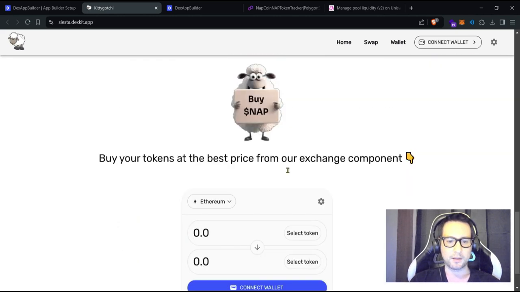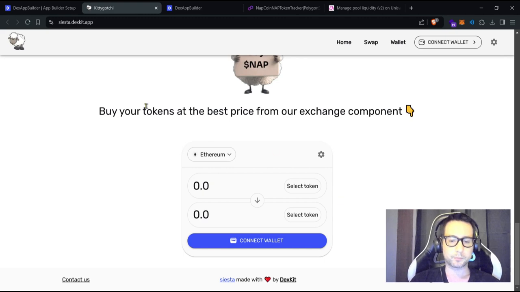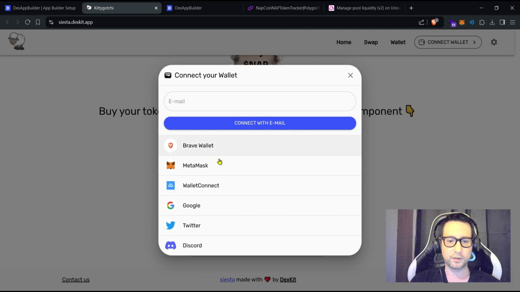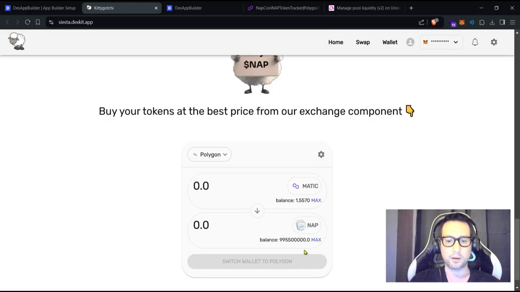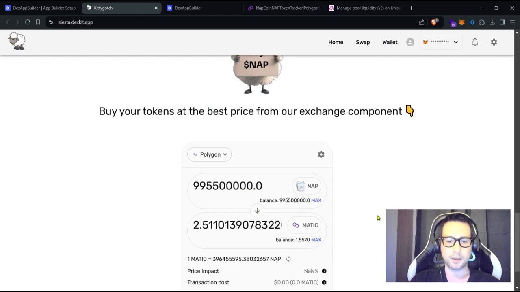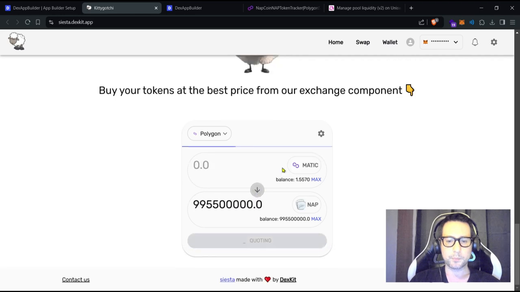You can see that the swap component is here, perfectly usable. Let's connect our wallet because this is a different application from DexAppBuilder. We need to connect our wallet. We are connected. You see that it is reading my balances, and I can sell all my coins for 2.5 matic that I spent for creating the liquidity pool, or we can just buy some NapCoins with matic.